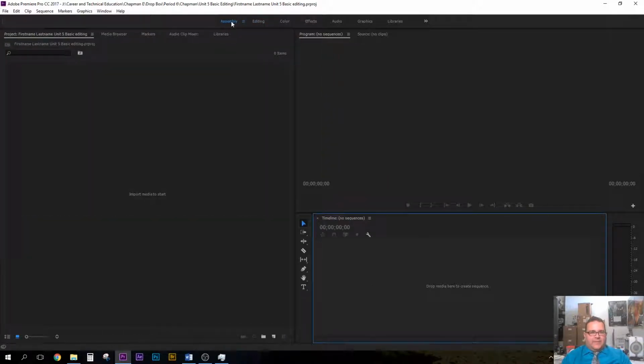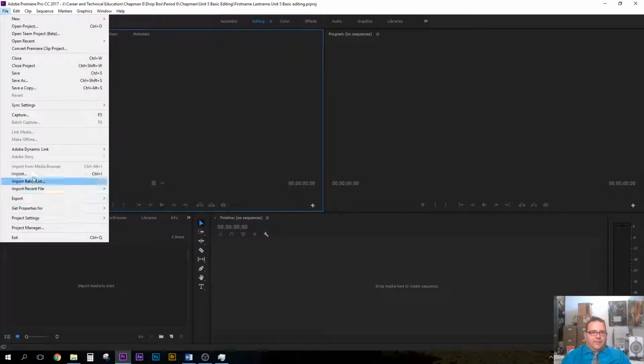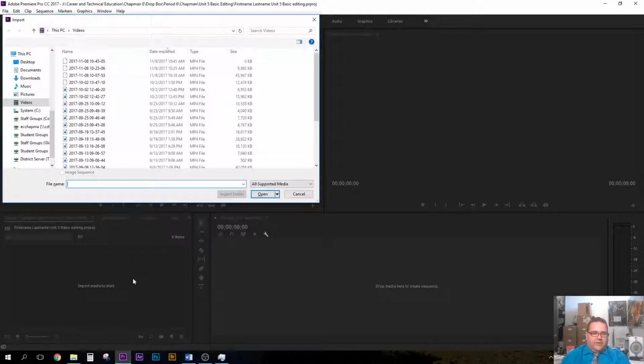So now, how do we get files in? We're going to go to Assembly. You don't have to go to Assembly, but it's a good idea. It just gets you a cleaner workspace. You can also do this in Editing. And we're going to import files. We're going to go to File, Import, or you can just press Control and the I key on your keyboard.